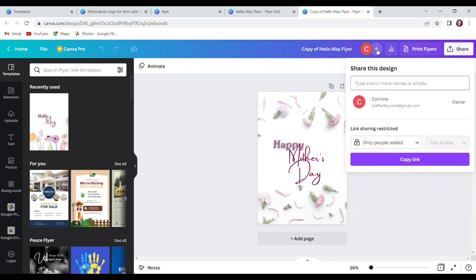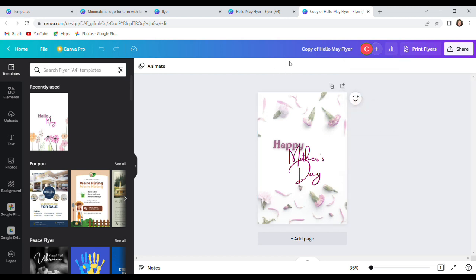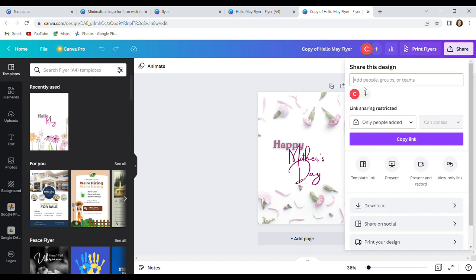I'm not ready to share the design yet, but I can share it. I can copy the link. And this is a new thing as far as I'm aware. And so I might actually be able to start sharing some of my designs as a link for you guys in my description boxes. But this is also how you download. So if you click on the big share button, you can download it right here.